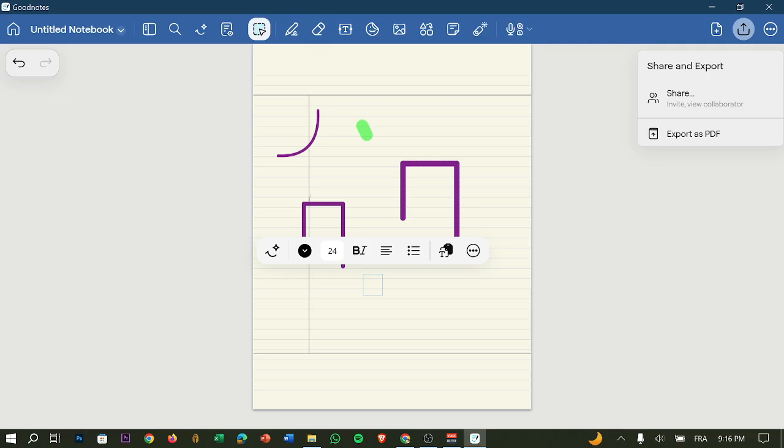Okay, you can test links before export. So inside Goodnotes, tap the link, confirm it opens. If it doesn't work here, it won't work in the PDF.